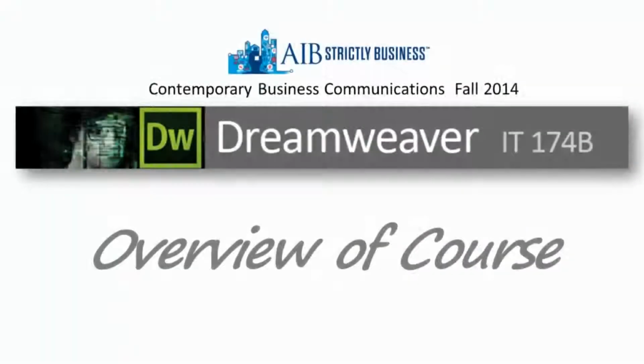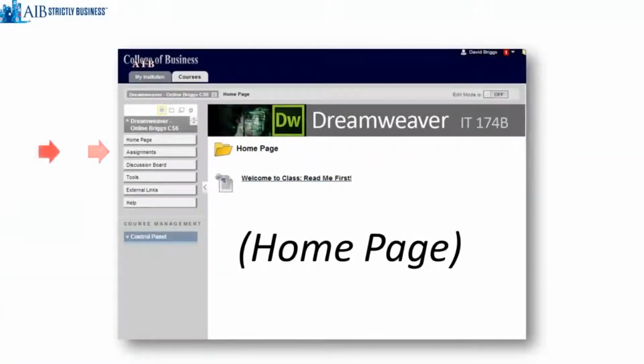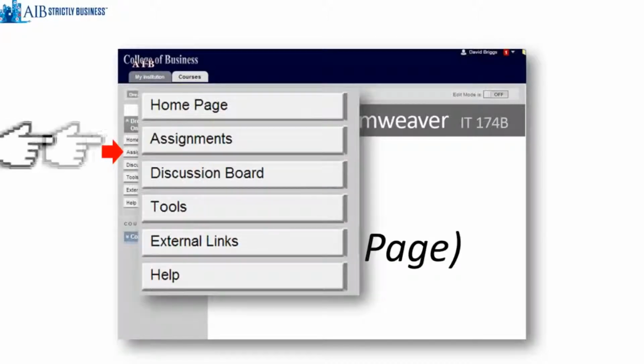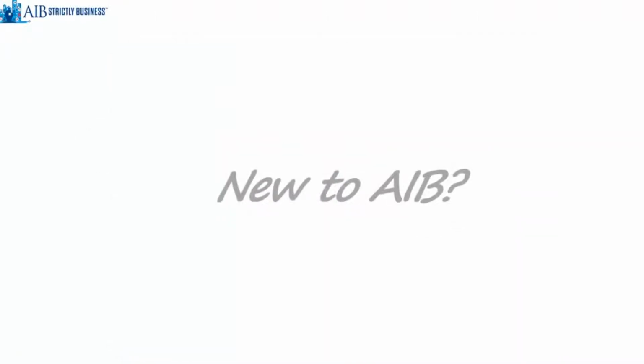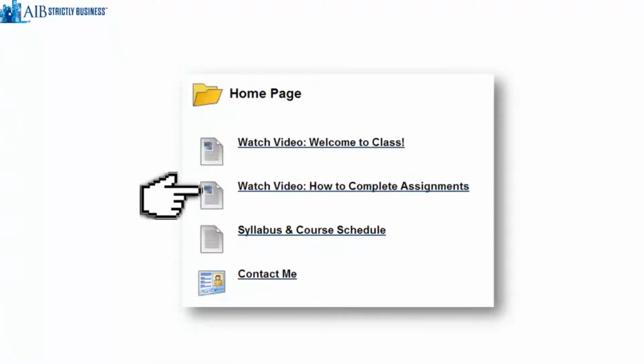So that's a quick overview of the course and the type of assignments you'll be doing each week. When you're ready to begin work on the assignments, simply click the Assignments button at the top left of your screen, and then open the folder for that week. If you're new to AIB, be sure to watch my video, How to Complete Assignments, which explains in more detail how to submit your work to me for grading. I've placed a link to this video on my course homepage.